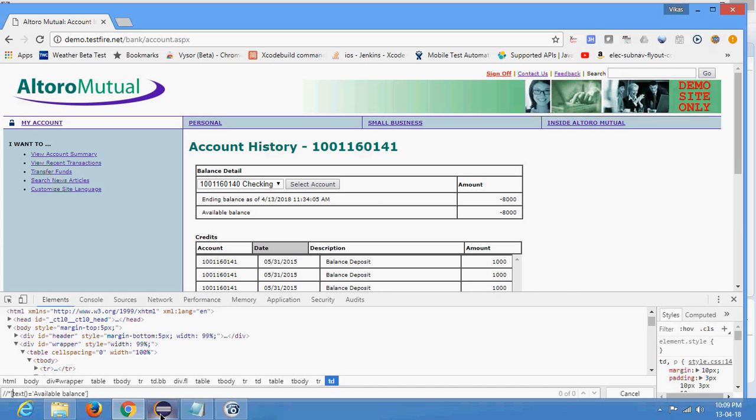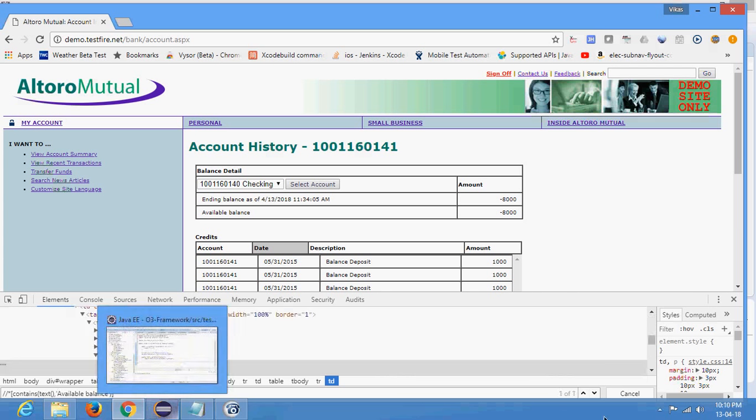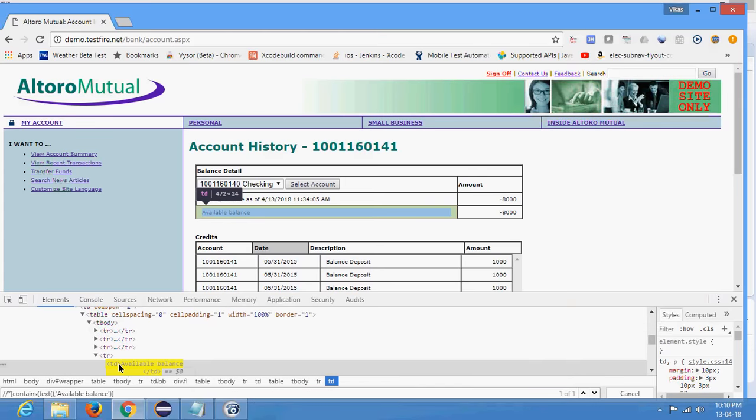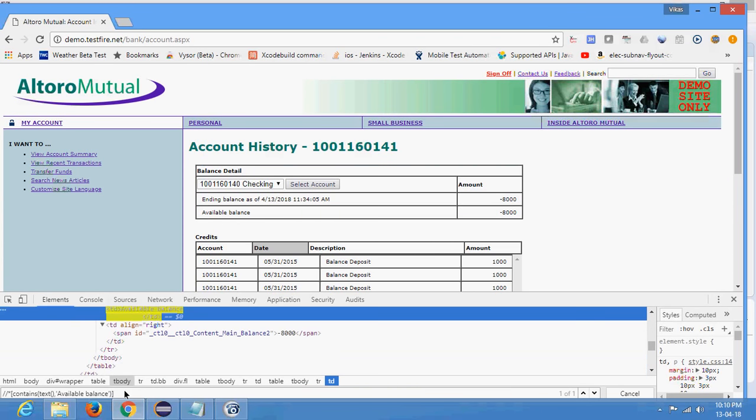So let me use that XPath axes. We already learned all this, but it's been a long time, so I hope it will help you to brush up again. Contains text and then account balance, bracket complete. So you see that 1 of 1 matching element, and the element is getting selected, this TD is getting selected.